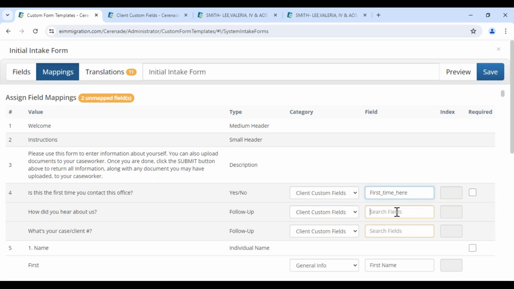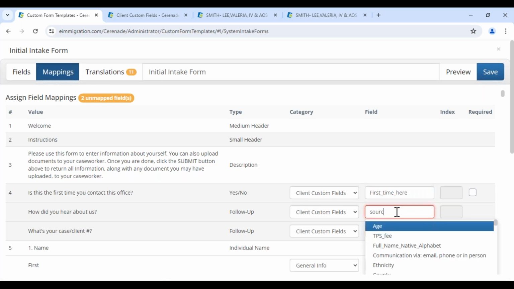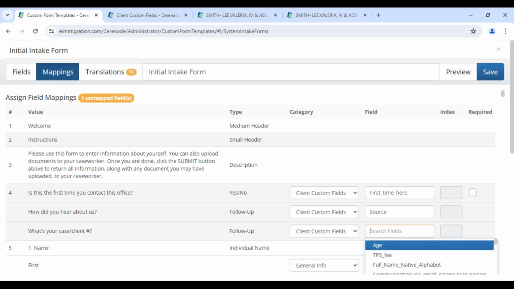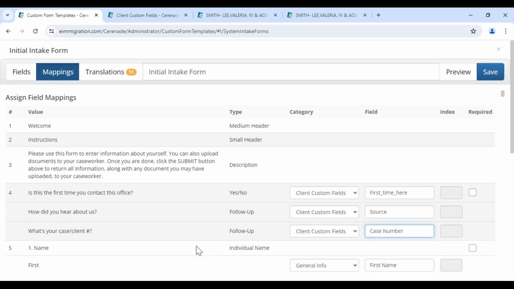And then the second question, how did you hear about us? I call that one source. What's the source of this potential client or lead, the prospect? Was it word of mouth? Was it social media? How did you hear about us? And then what's your client number in case it's a returning client? They should have some sort of customer number or case file number. And that's how I can keep track of a returning client as well.